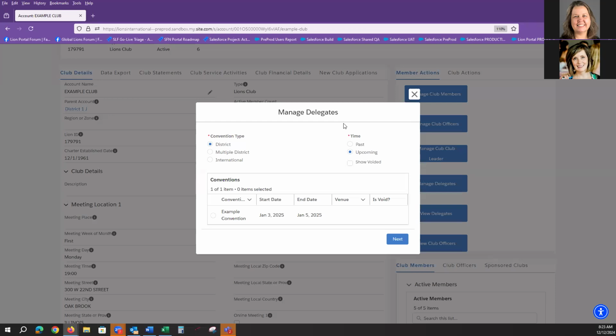And notice that I have some selections here. I've got district type, I've got multiple district type, and I have international convention. So depending on the convention I'm looking for, I would select that. I can also look at past, upcoming, and even show any conventions that have been voided. In this case, I'm going to go into this example convention.